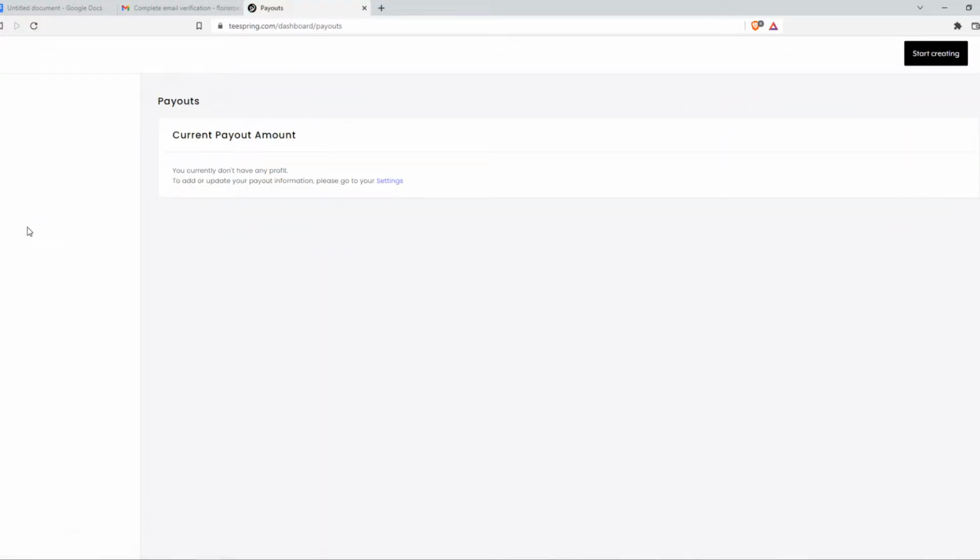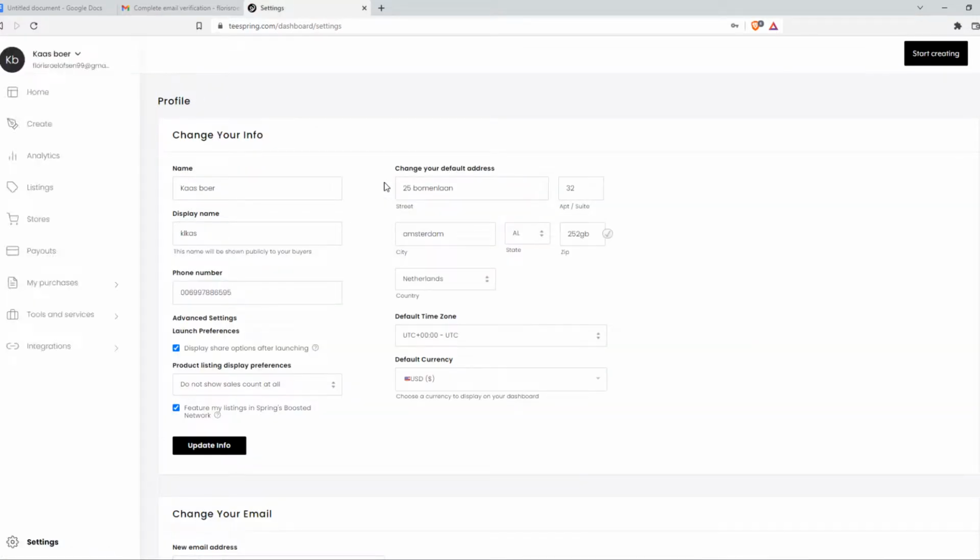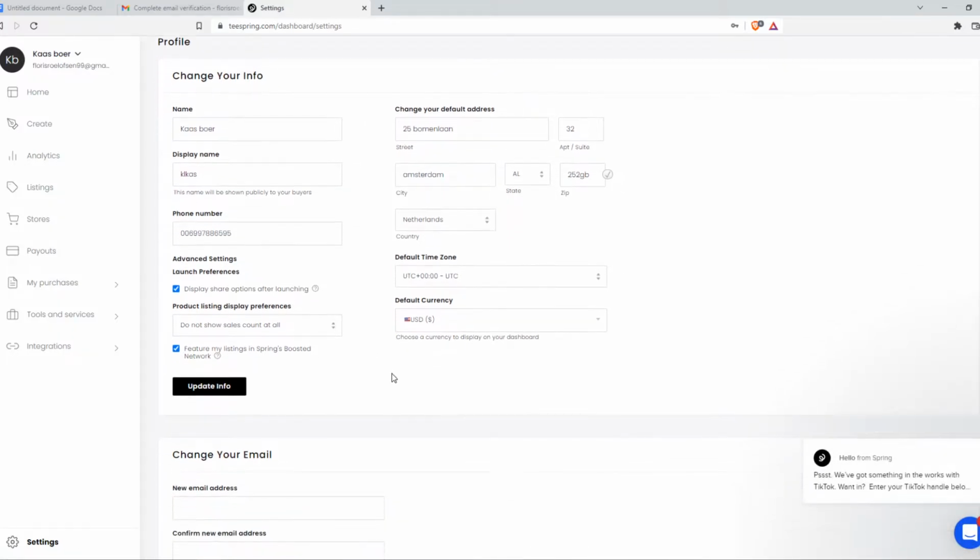You need to go to payouts first. And here you have your current payout amount. As you can see, I don't have any profit. So we have to go to settings to set our payment methods. Here you want to fill in all your information.